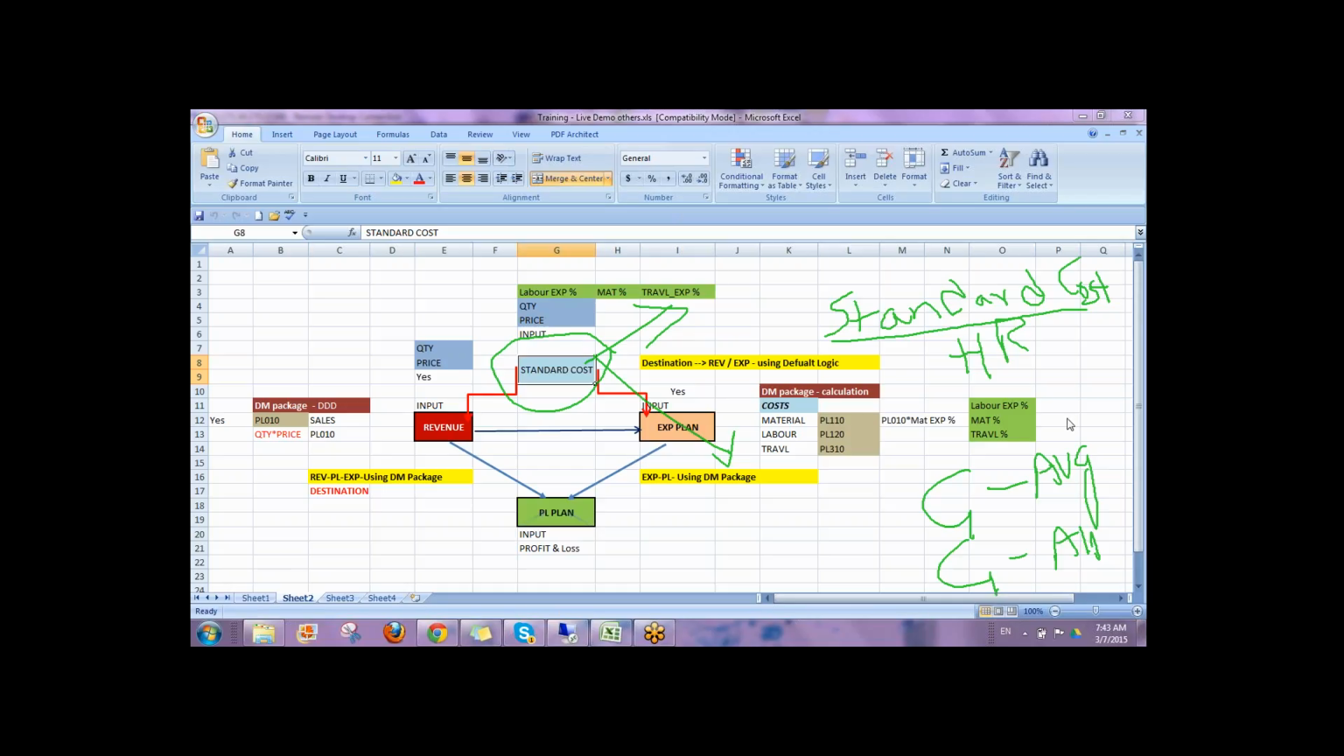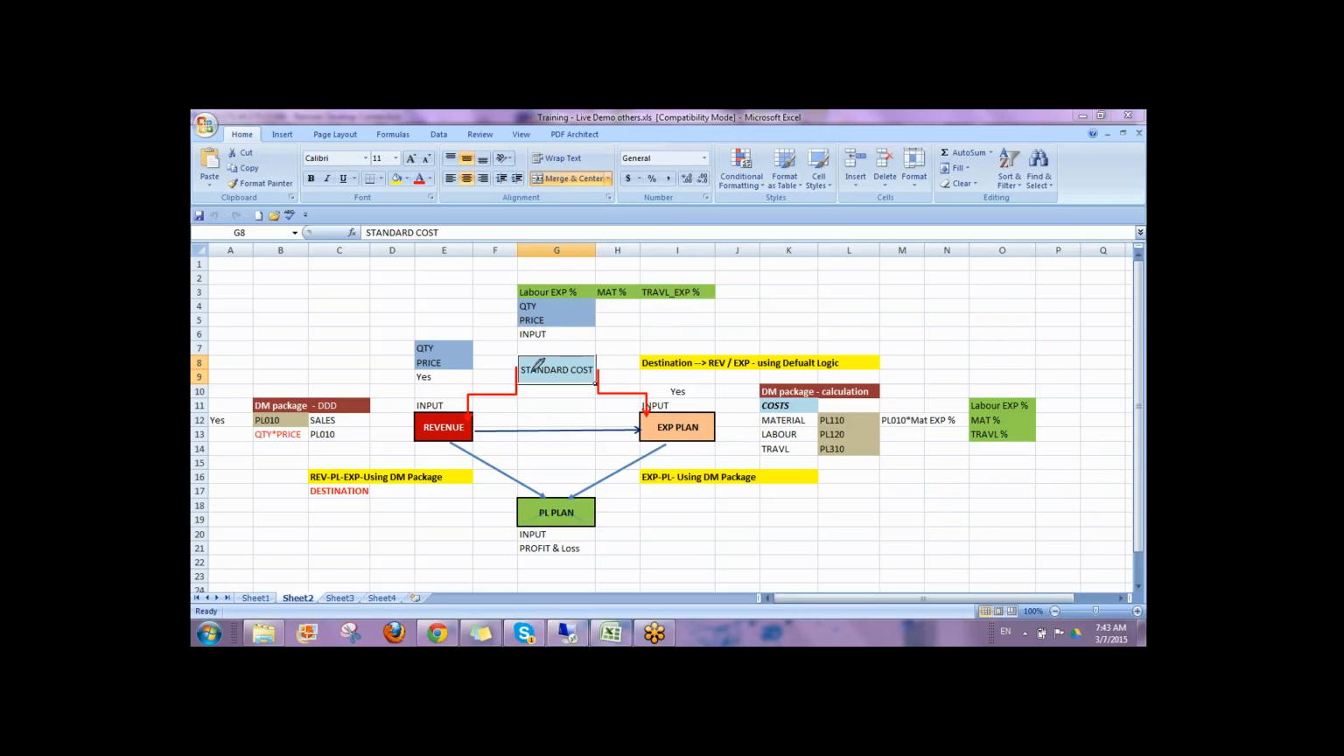So in our example, we are maintaining quantity, price, and labor percentage, material percentage and travel percentage. These are the five elements we are maintaining in the standard cost template, out of which quantity and price will be required to be sent to revenue, and labor, material and travel percentage sent to expense planning to calculate the expense as well as revenue here.